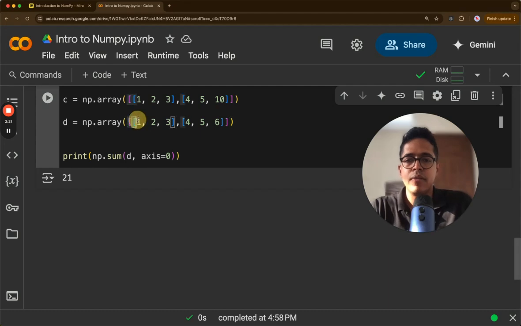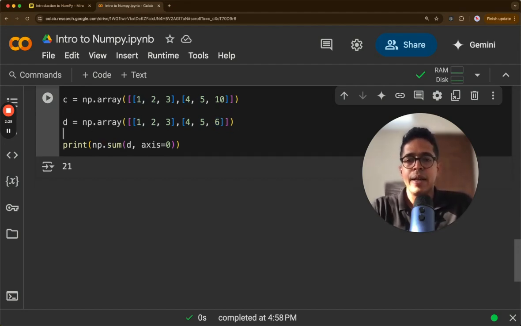I'll convert this into a 2-dimensional array with list inside list. So there are 2 lists. 1, 2, 3 is the first list. 4, 5, 6 is the second list. That is inside the main list, and that we are converting into the NumPy array. Now we are performing a sum of this D along axis 0. Axis 0 means column, right? The first column has elements 1 and 4, so the sum will be 5. The second column has 2 and 5, sum is 7. Third has 3 and 6. And here, if we put axis equal to 1, you will have a sum along the rows. The first row has 1, 2, 3, so the sum is 6. The second has 4, 5, 6.